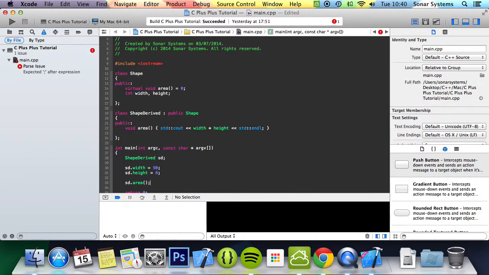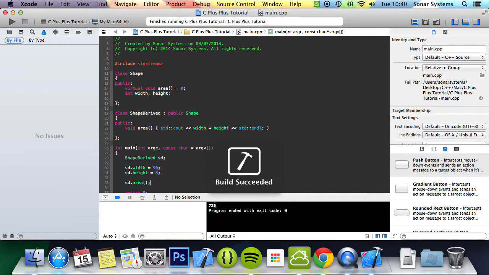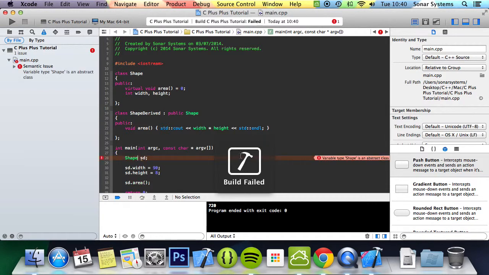What we're going to do is run this, so we get a value of 720, but if we change this to shape and try and run it, it says build failed, variable type shape is an abstract class, basically can't be instantiated. That is it for abstract classes.